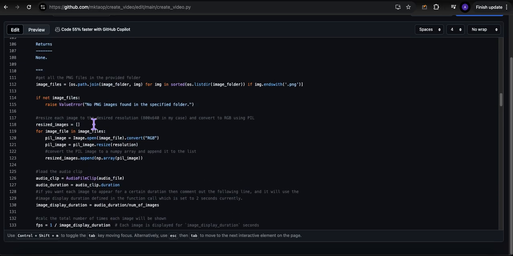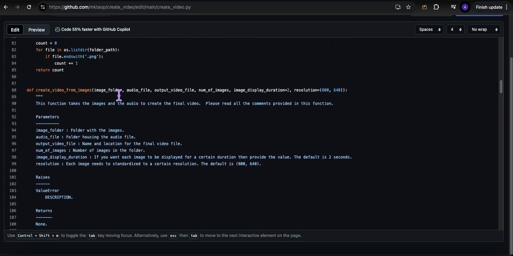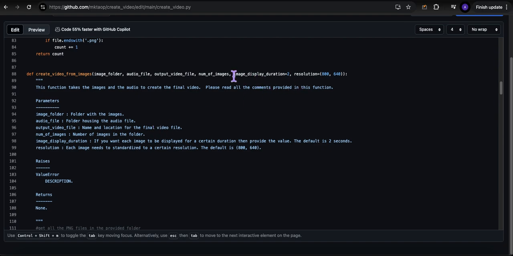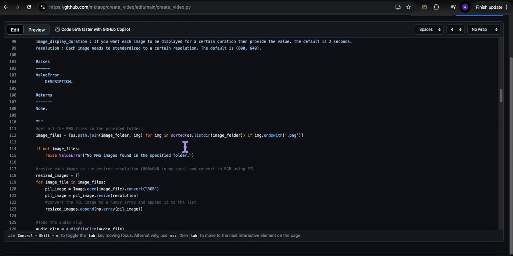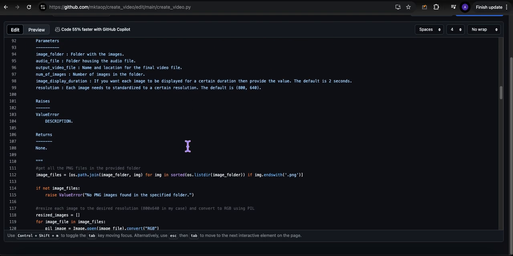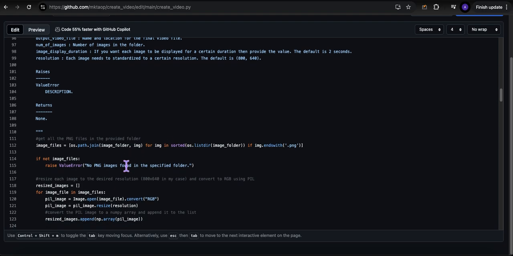So here's the main one, the function that creates video from images. We have to provide different things: where the images are, where the audio file is, the name and location of your final file, etc. The key here is image display duration and resolution. Let me walk you through that. In order for us to do this, we have to standardize the resolution. In my case, I'm using 800 by 640. You can use whatever size you want, but you have to use the same resolution for each of the images that you're trying to concatenate to create a video.